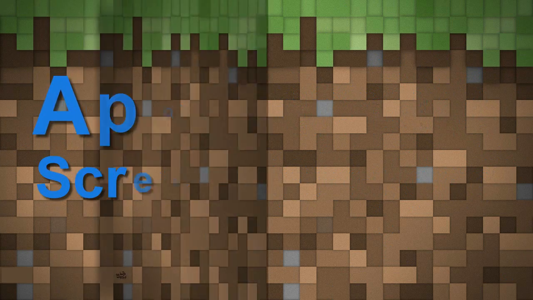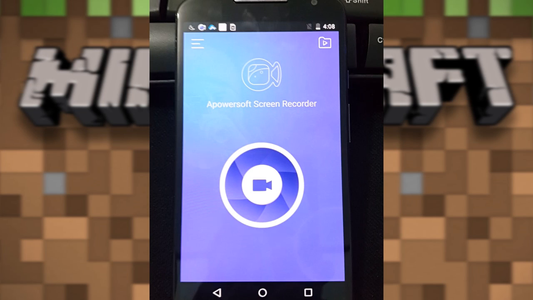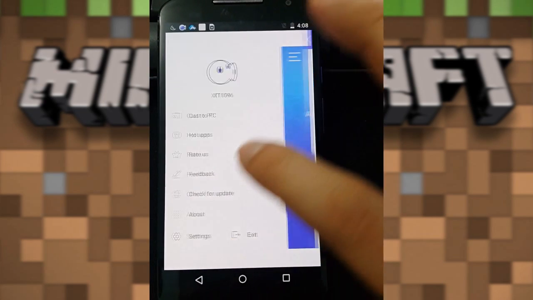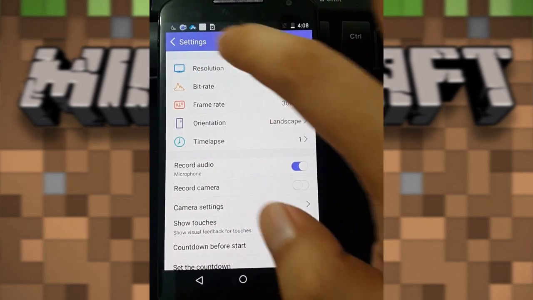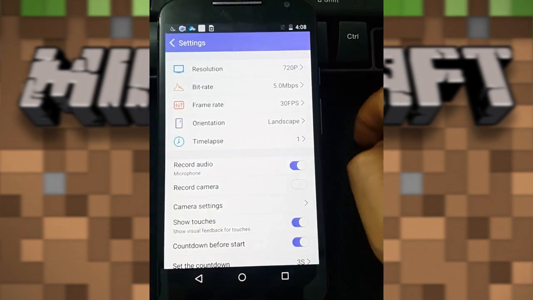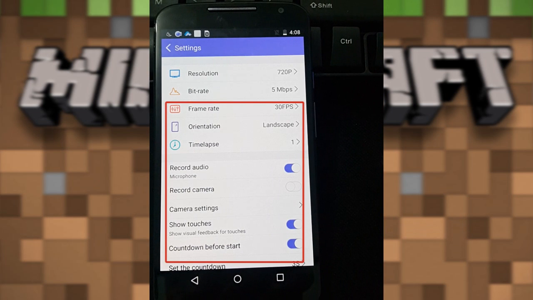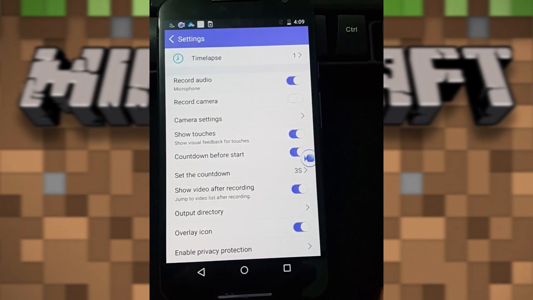For Android users, the best way to record your Minecraft is by using a tool called PowerSoft Screen Recorder. To use this app, simply open it. Once opened, go to Settings and make some configuration like resolution, bitrate, etc. You can also activate the overlay icon if you wish.